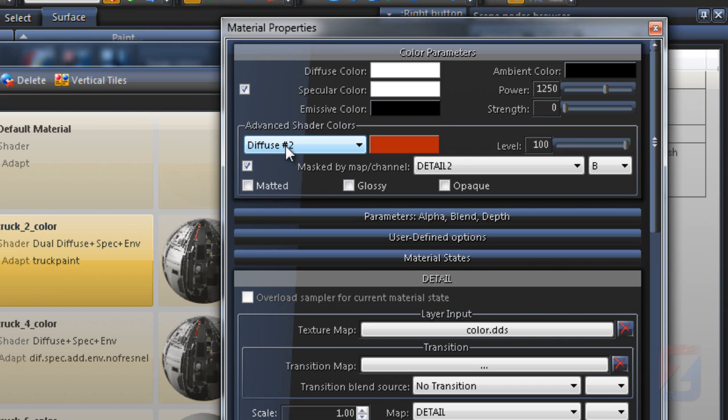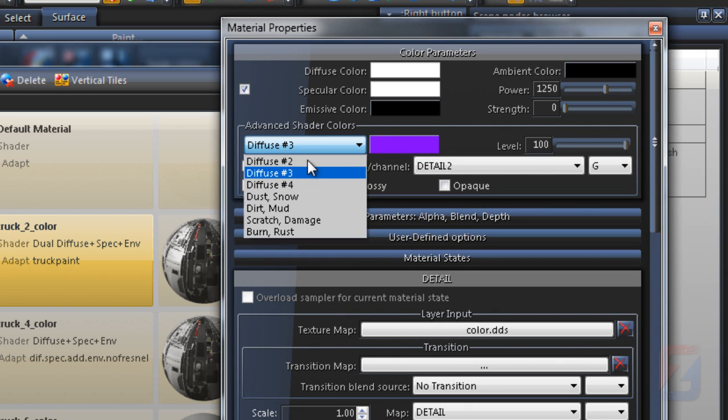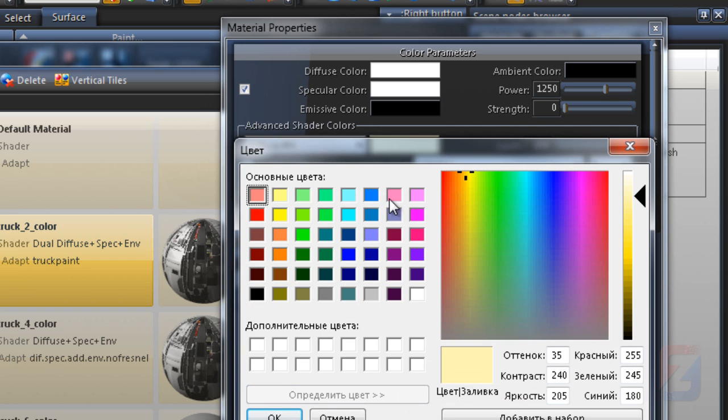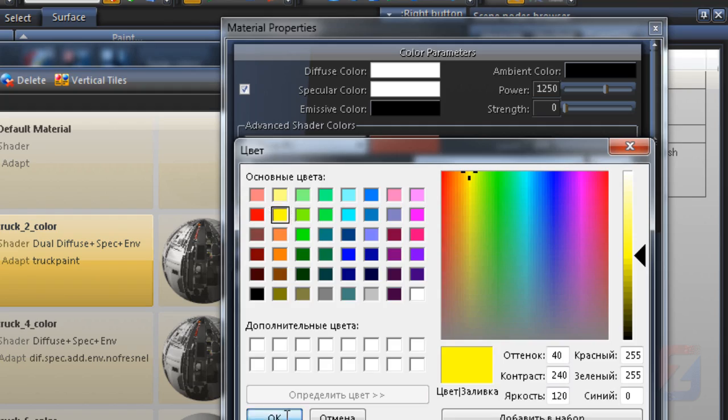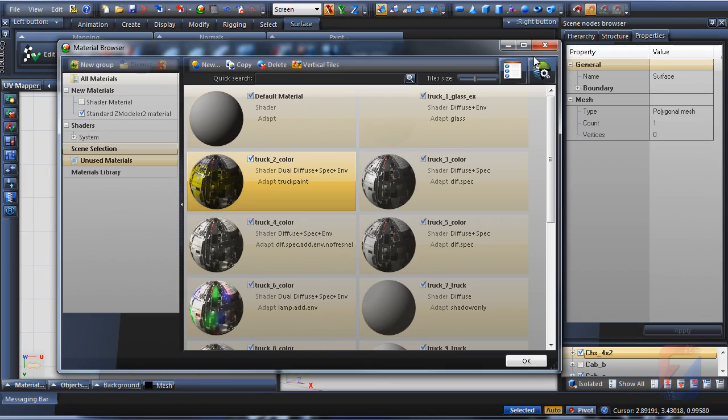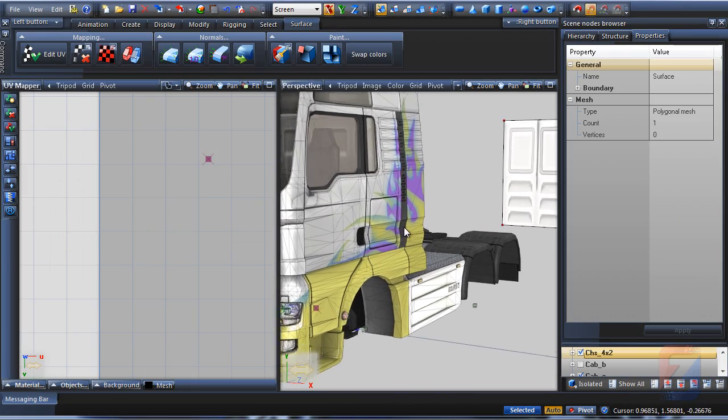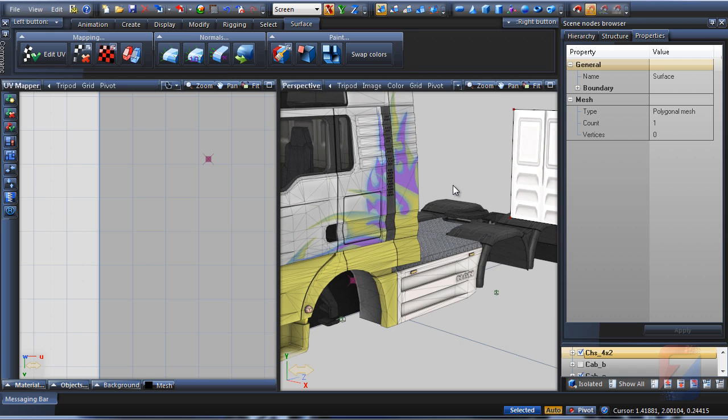They are as follows: the diffuse number 2 has full level, and it's masked by the second detail's blue channel. Diffuse number 3 is masked by the second detail's green channel. I change its color to bright, so it's clearly seen. Same for diffuse number 4, bright blue color, masked by the second detail's red channel. And I change the color of the second diffuse to bright yellow. The truck cabin shows the paint. It has the colors I've specified: yellow, blue, and violet.